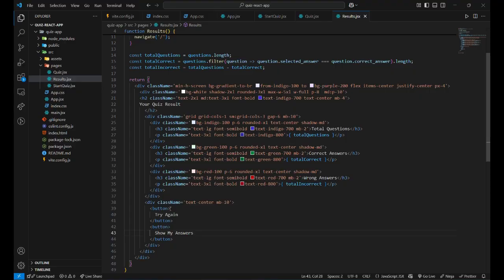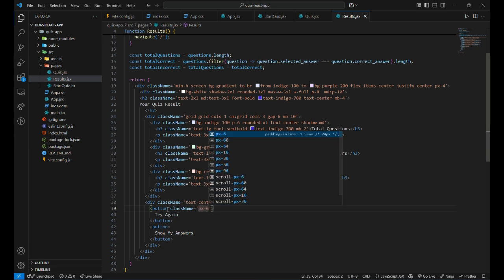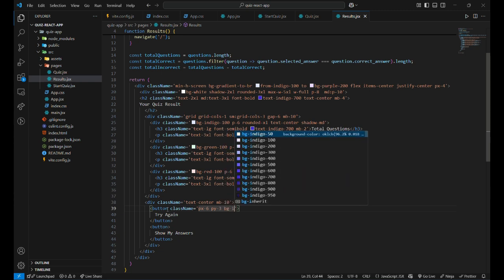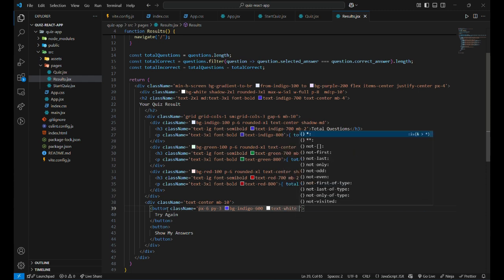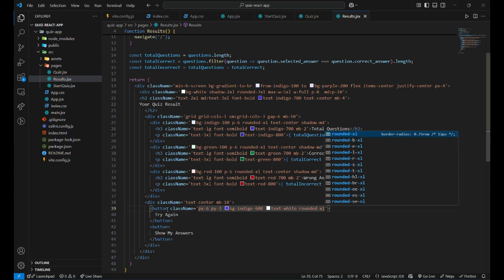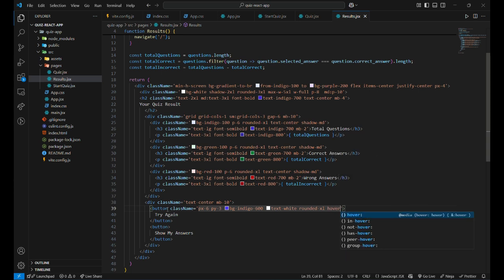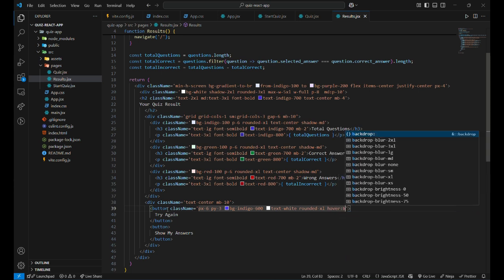Okay, now if we come back over here, you can see this, so we need to give it some styling. Some padding, and I'm going to give some background color, indigo-600 will do, and text color could be white, and border radius, and a hover effect.